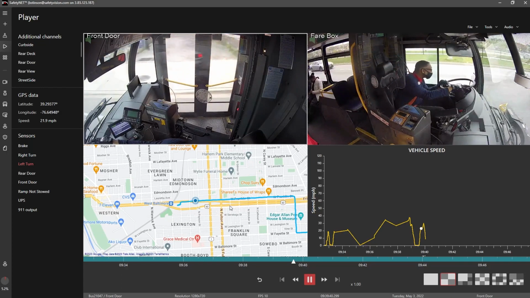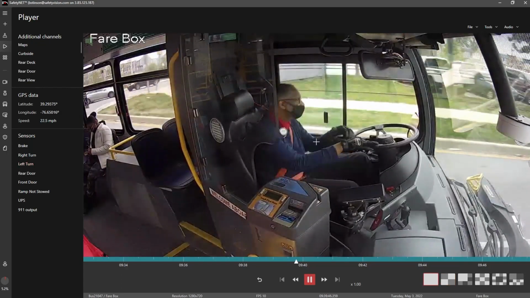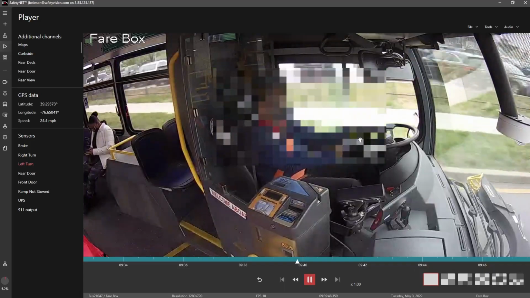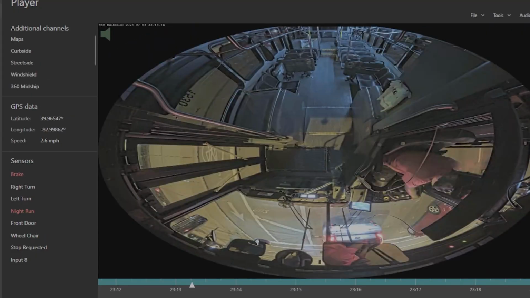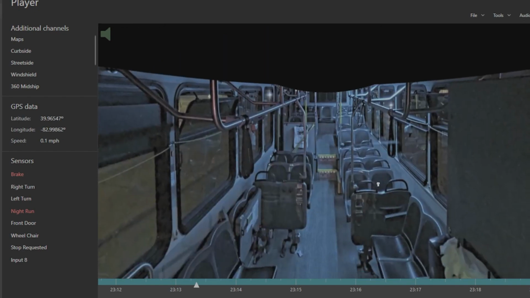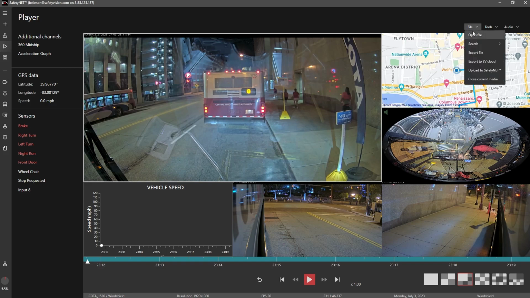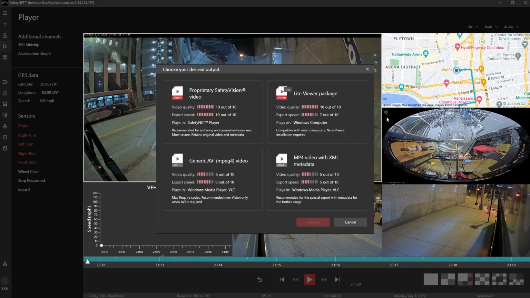It also has more advanced features such as redaction, where a user can blur out faces and other sensitive parts of a video, and 360-degree dewarping to take a super wide-angled camera and put it in a format for better viewing. When it comes to exporting these videos, simply click File and then Export File.